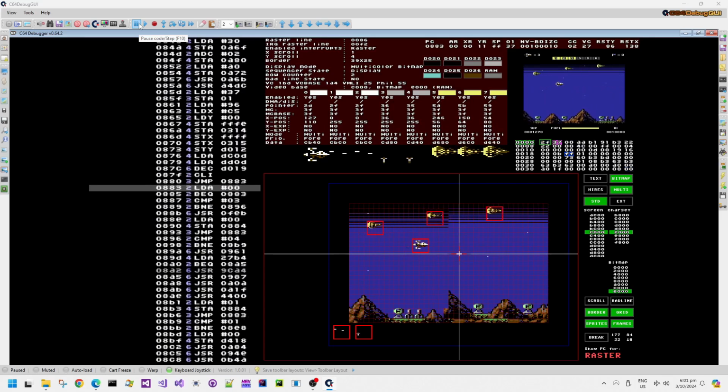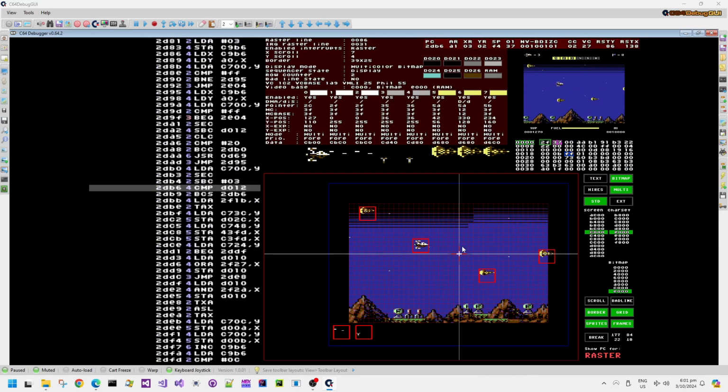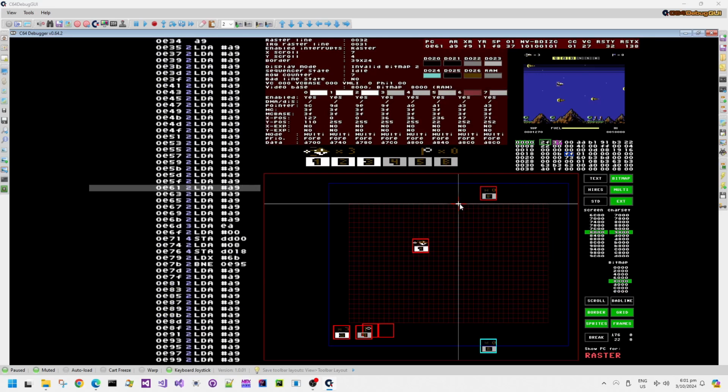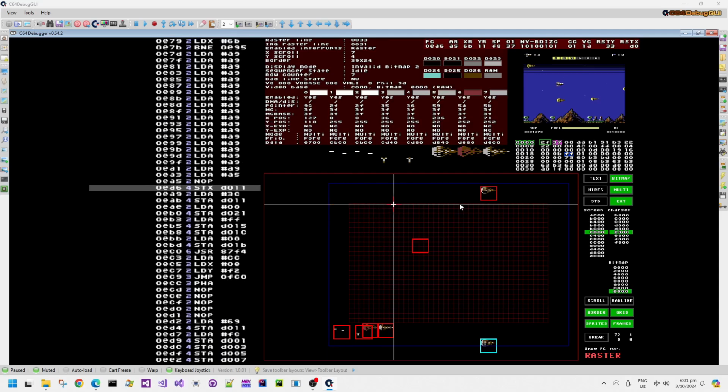Now looking at the bitmap debug view here, we can see very clearly that once the bitmap starts drawing, we have this wipe effect going from left to right. So it wasn't actually scrolling bitmap data, of course.